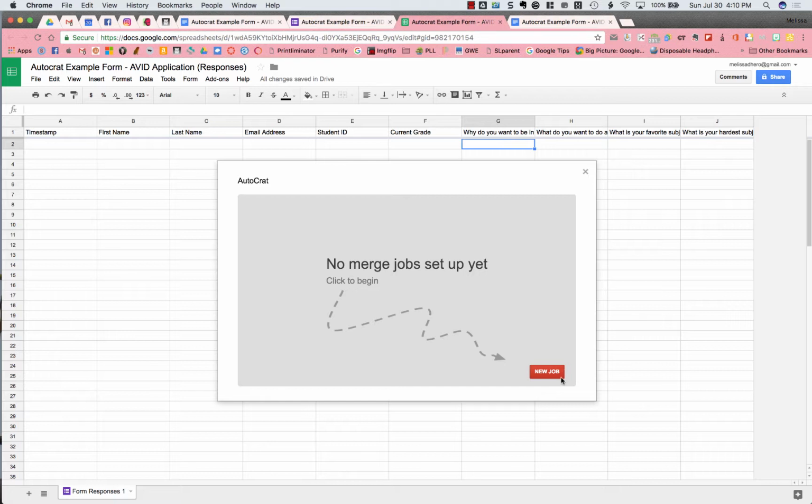This is important because I could actually set up multiple different merge jobs. Maybe I want one form for all 9th graders to look one way, and I want it to go onto a different template for all 10th graders, a different template for 11th graders, etc. So I could set up 3 different merges or 4 different merges. In this case, I'm just going to do one.